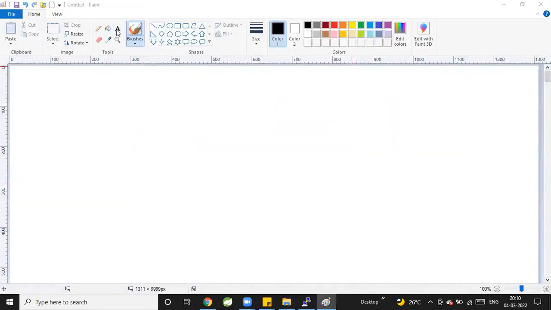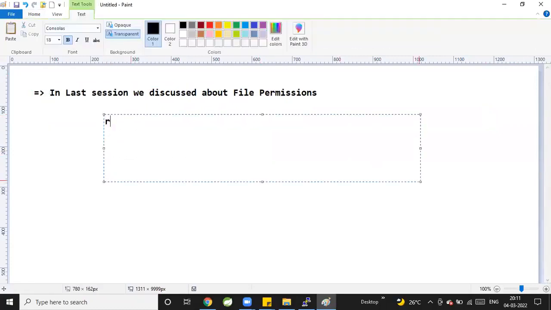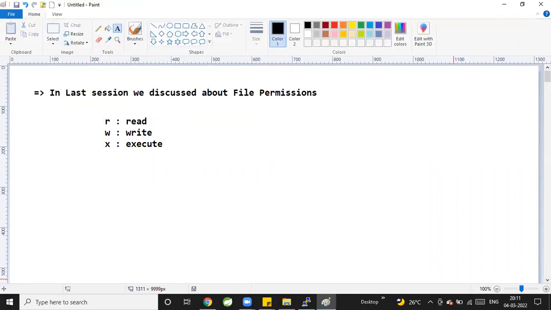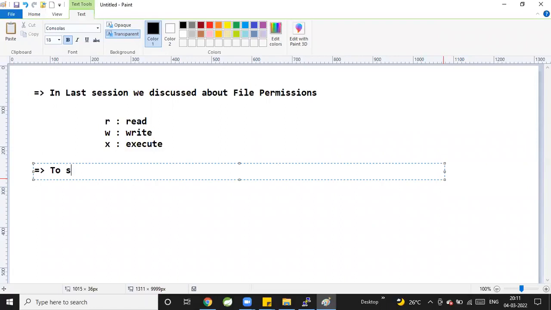All right. In the last session, we discussed file permissions. In the file permissions, you can see R, that means read. W means write. X means execute. To see the permissions of the files, we can execute the ls -l command.